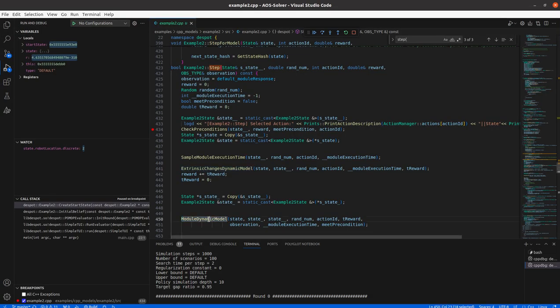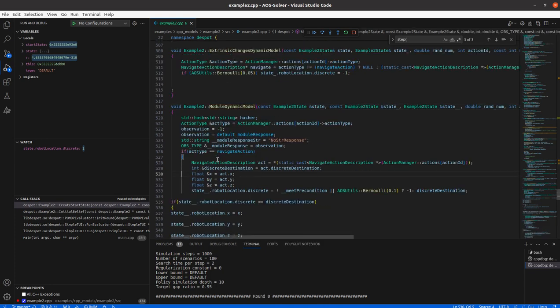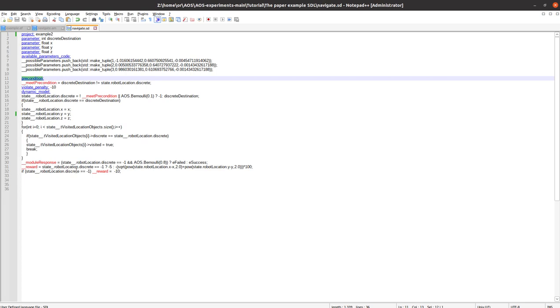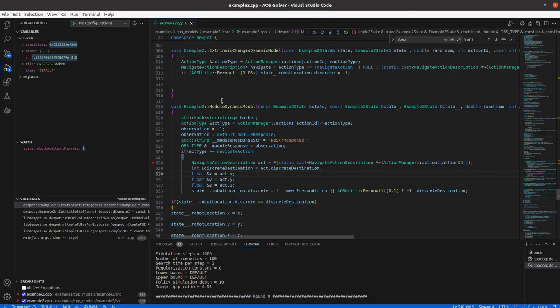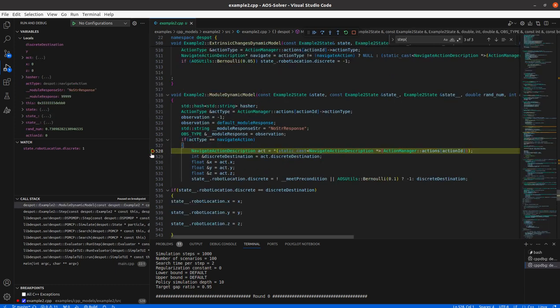And we have the dynamic model. You can go to definition, and here we will see the dynamic model for the navigate action. You can simply debug it when we perform the navigation, and this is the code we are seeing here. Now I want to debug the navigation. I will remove this breakpoint and run the process.